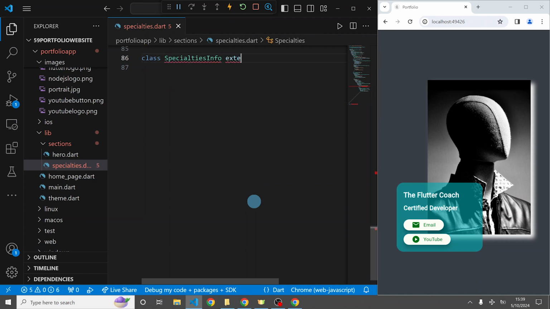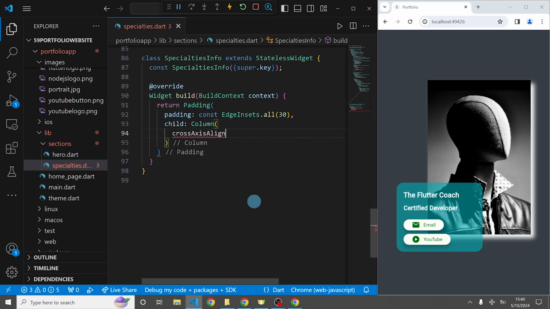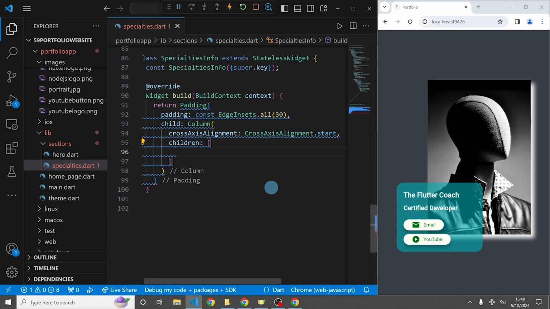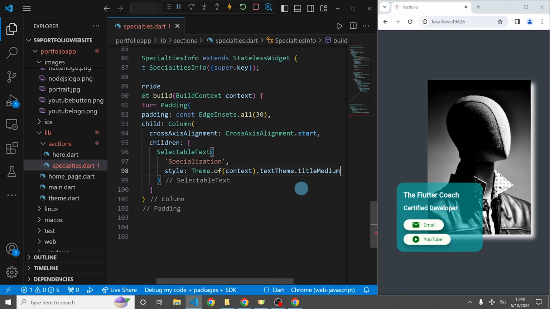We'll have it as a stateless widget class. I have used the word fancy quite a lot by this point, but yes, nothing fancy in the constructor, meaning no parameters. We're not passing anything into the constructor of this specialties info widget. So inside the build method, we will return a padding widget, all-round padding of 30 pixels. The child of this padding widget will be a column with the cross-axis alignment property set to start, meaning we are aligning everything to start from the left edge of the column.